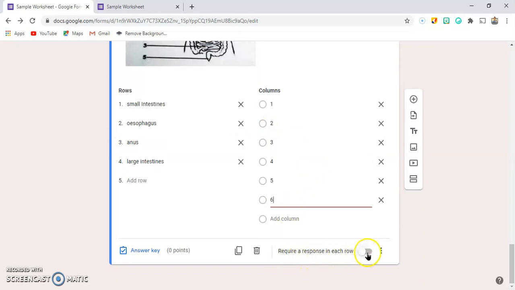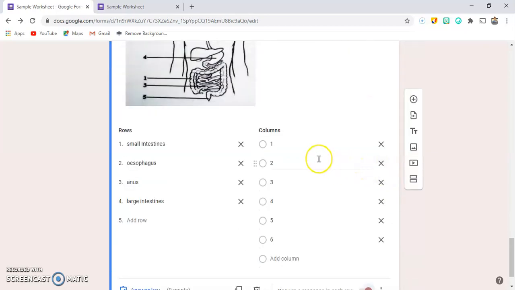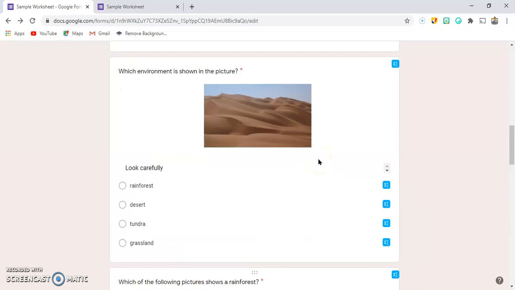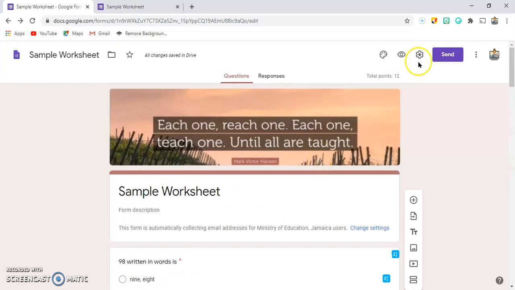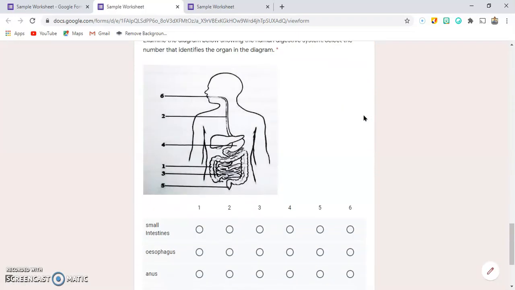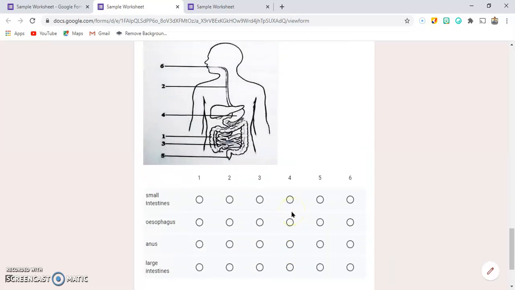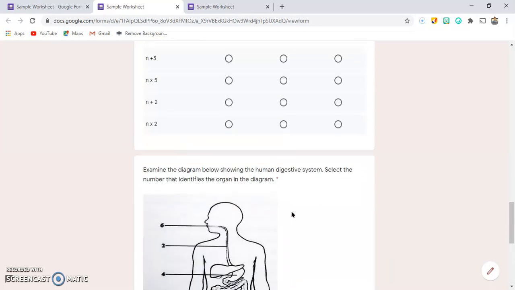And then we're going to click that it requires a response in each row. There we go. So let's go up now. This is what it looks like, and it looks a little bit confusing still. So let's look at what it's going to look like to the students. There it is. Now the students will look at the diagram and select which one they think is correct. That's the way we're going to use it.